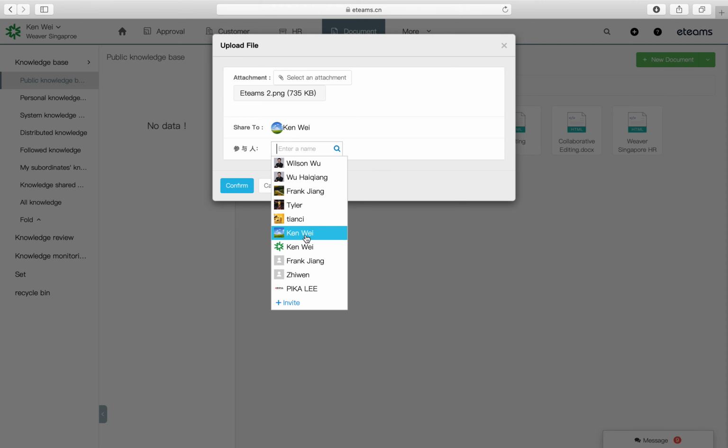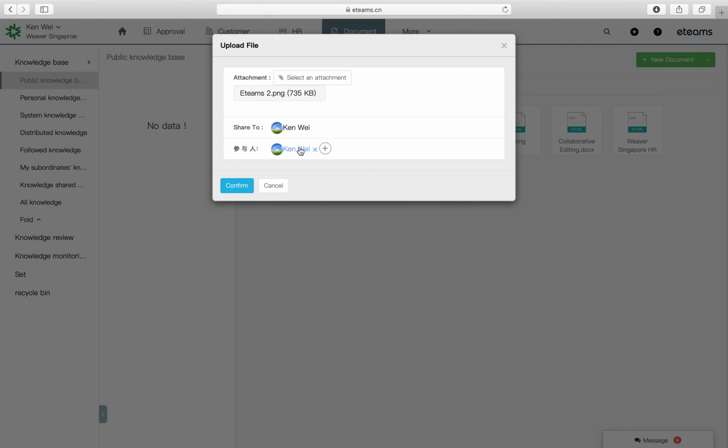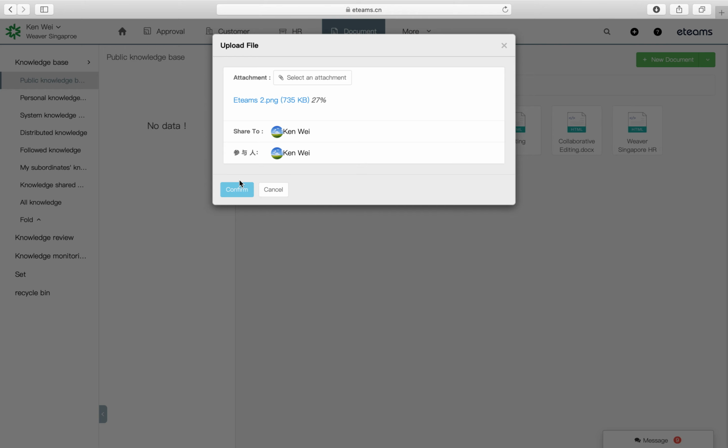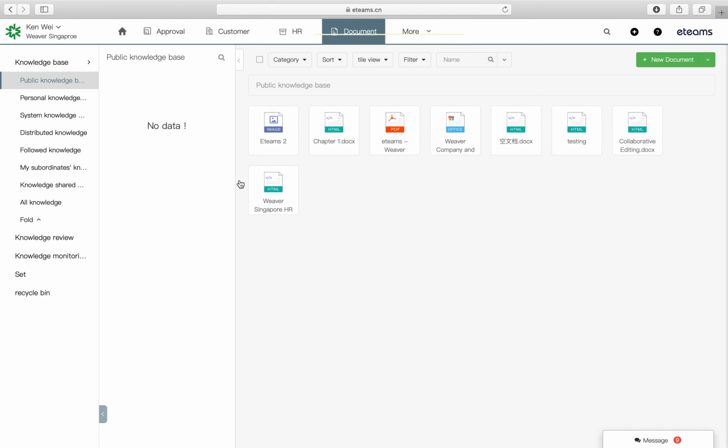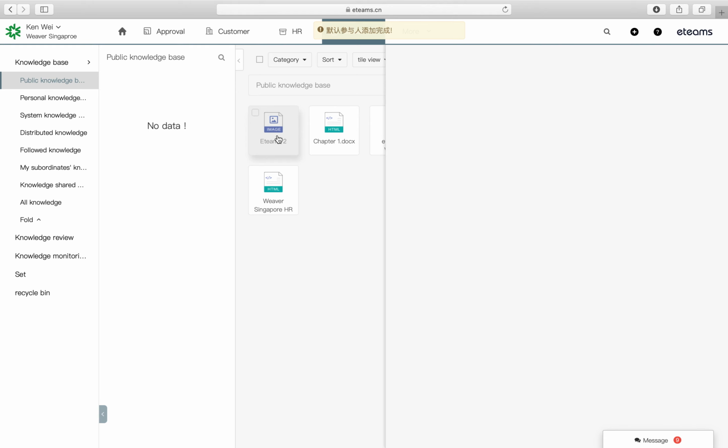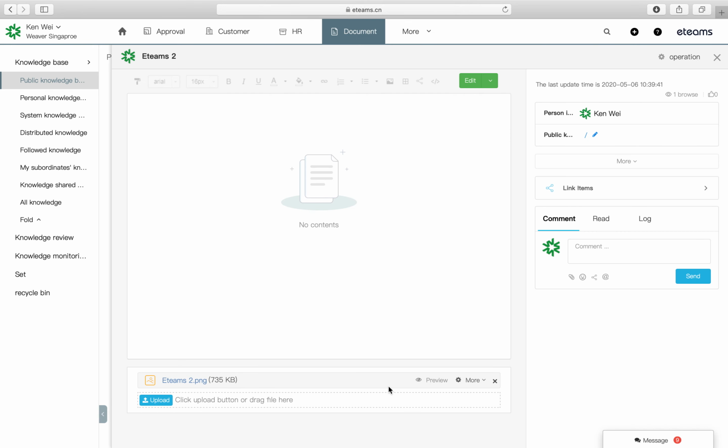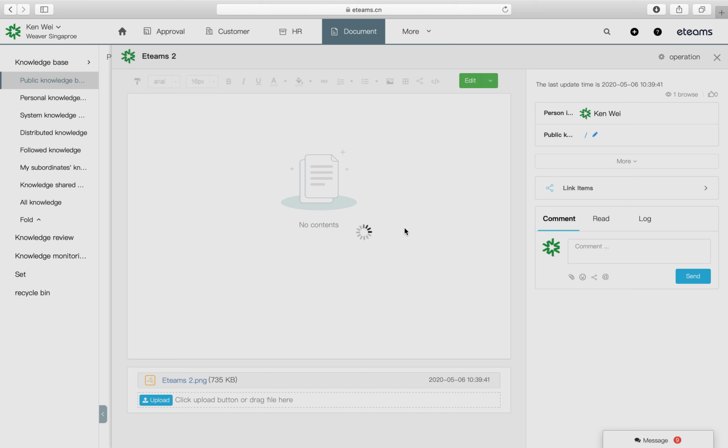Who can participate, myself. So what this means is, for the document, even if you are in public folders, it does not mean everybody can see it. You can share with specific persons and then confirm, and others cannot view this document. Now here is the document we just uploaded. You can just preview online directly. No need to download. Preview inside the browser directly.